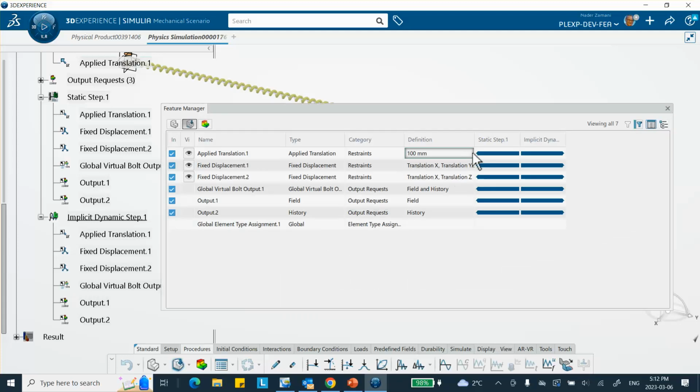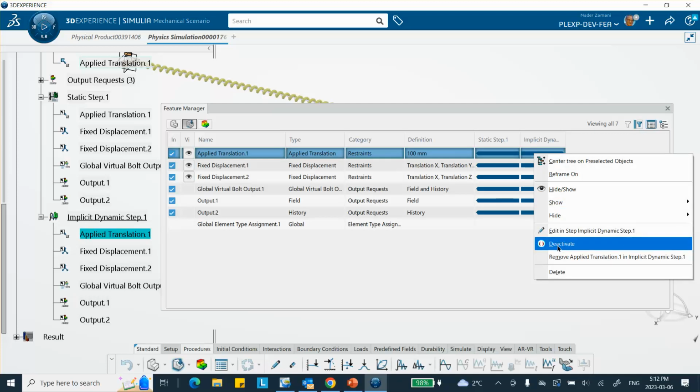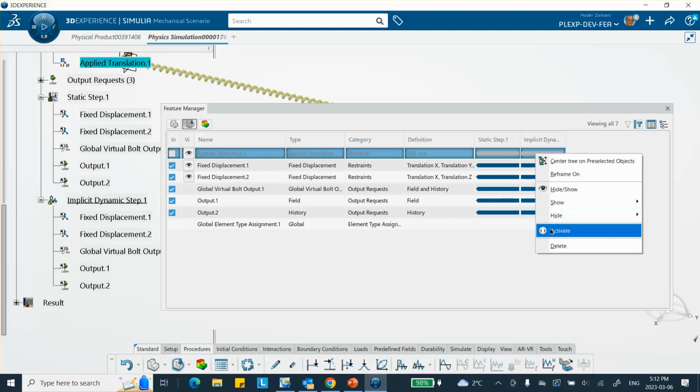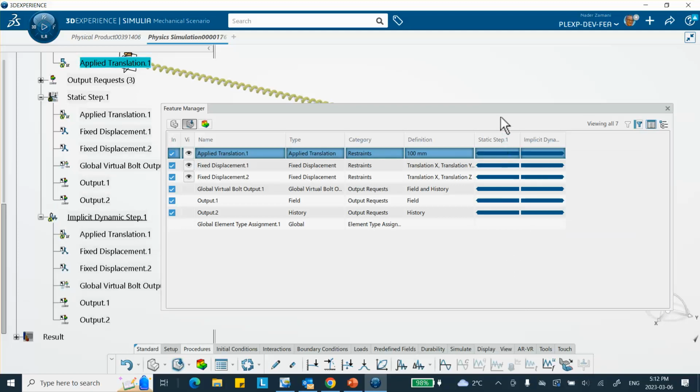Okay, good. So here's step 1, the static step. Here is implicit dynamics. But notice that that translation has been propagated. I don't want it. In Abaqus CAE, you just go and deactivate this. But the problem is that if I deactivate it, it's also going to disappear from the static step. Let me show you. So deactivate. Notice that it also disappears from this. I can either undo or activate it back to active. So I don't want to actually deactivate.